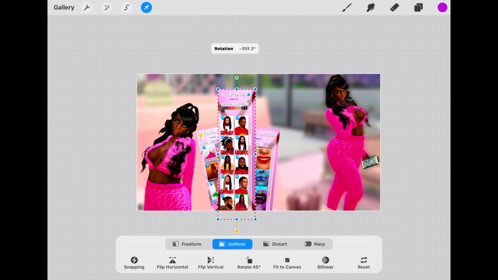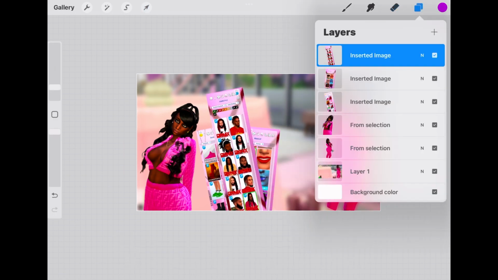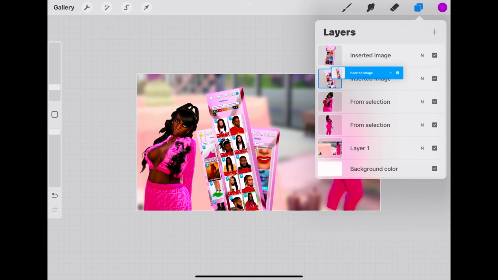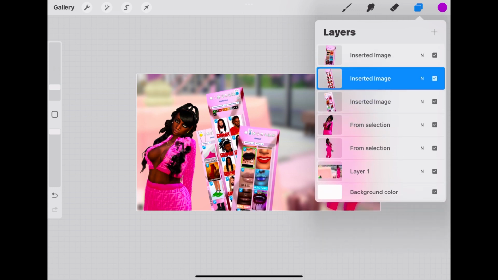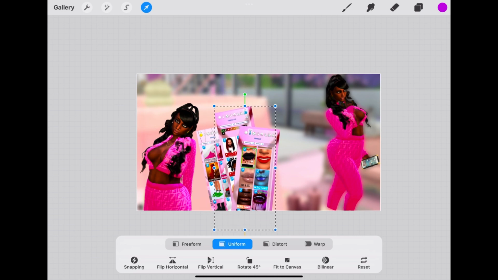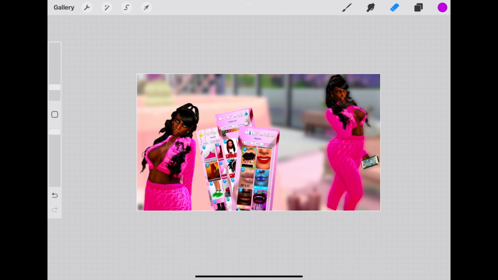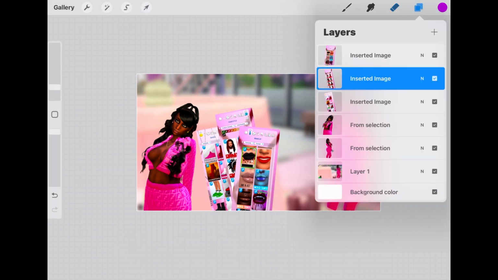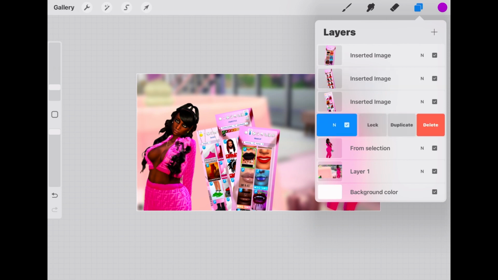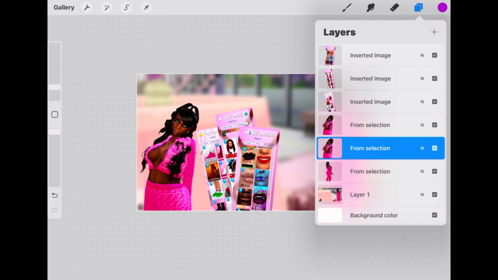So now that I have 3 of these here, I'm actually going to tap my layers. I'm going to drag this one in between because I want it to be stacked like cards or something. But I'm going to duplicate all 3 of these that I just imported here. First, I'm going to start with the cutout.